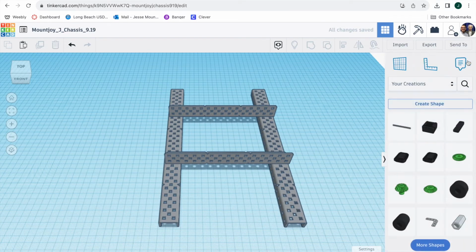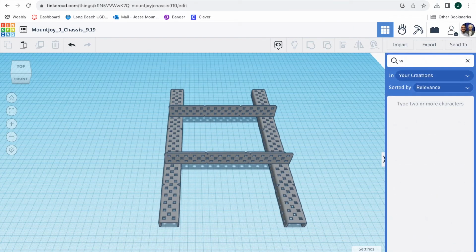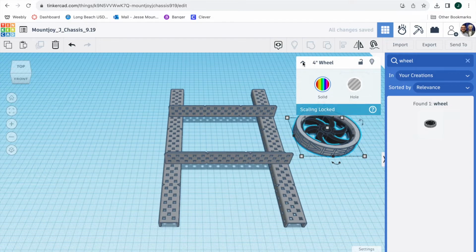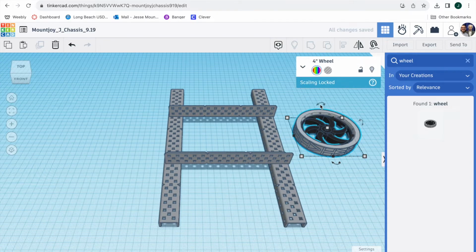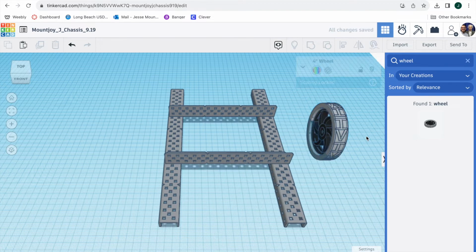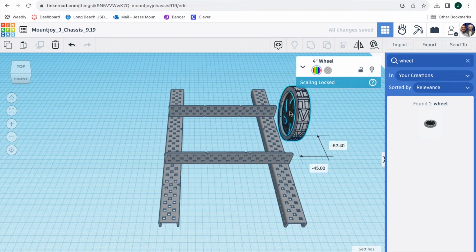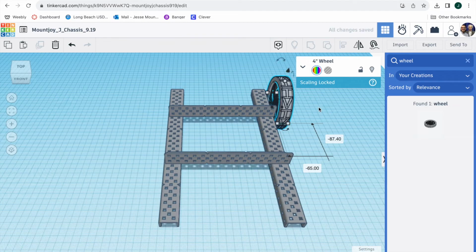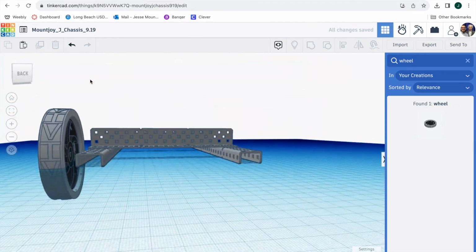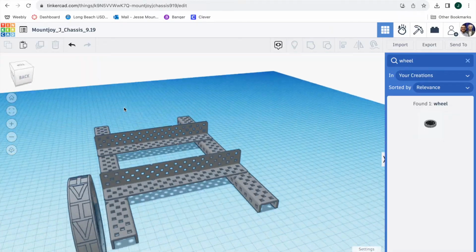And I'm going to start to place my wheels where I want to put them. So I'm going to bring in some wheels. I got my 4-inch wheel. I'm going to bring it into the space. And I'm going to rotate it so it sits upright. And I need to move that 90 degrees like that. And I'm going to place this first one, I'm going to estimate about where I want it to go. So that looks good right there.